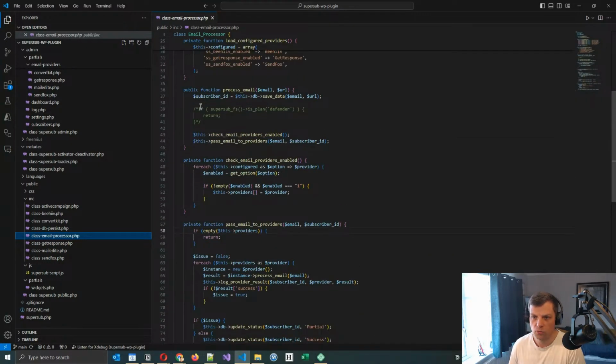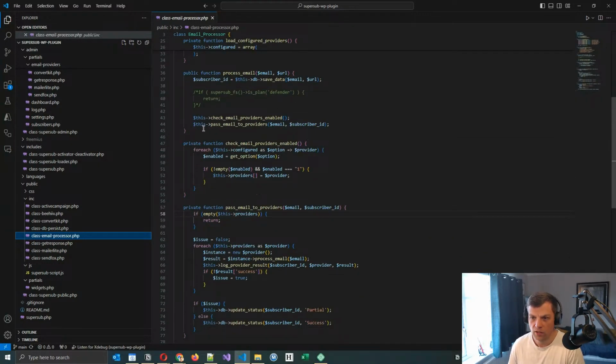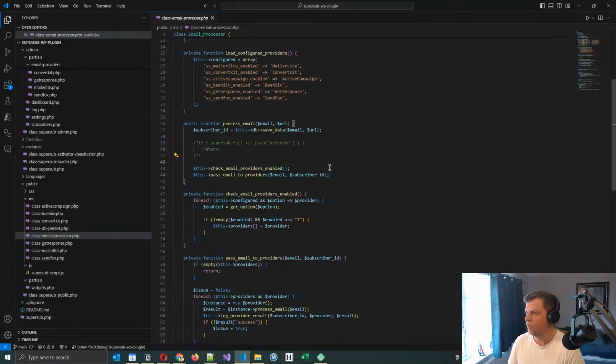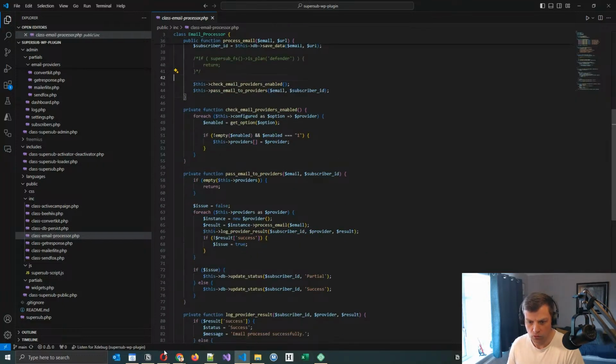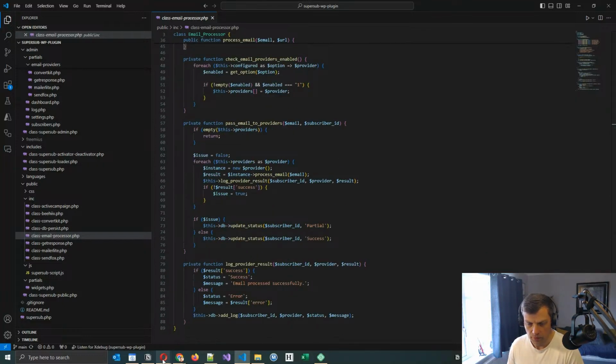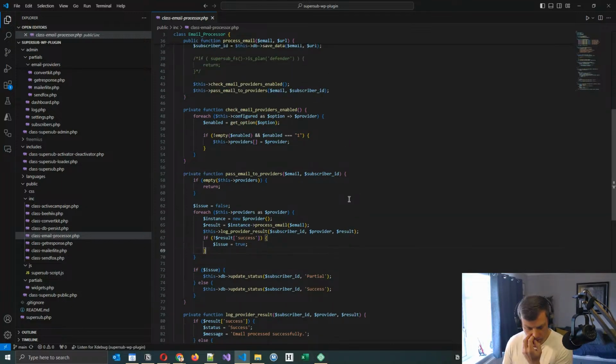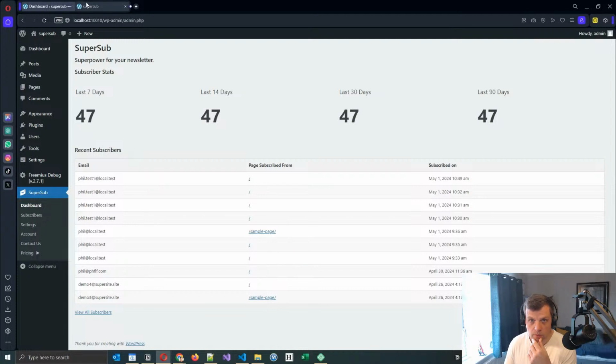I need to enable this, so I'm just doing it for testing. I just want to save the data, check which providers are enabled, and then pass the email to those providers. That's what we want to try and do, so I'm just going to be testing that. What I want to test as well is that in MailerLite, you don't have to specify a group ID. You could just put that in as an admin, as a general subscriber, and then see it in the admin section. So I'm just going to go back to the site.